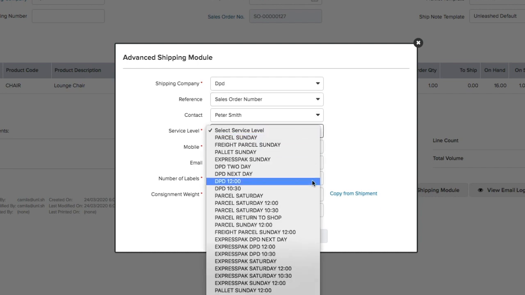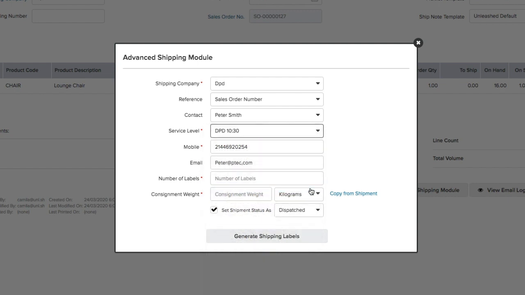In case you selected a contact in the sales order, their details will be loaded automatically. The service level selector is where you will inform the carrier which service you'll be using for this particular shipment. The list shown is retrieved from the carrier as the services that can be used based on origin and destination postal codes. Enter a mobile number for contact.